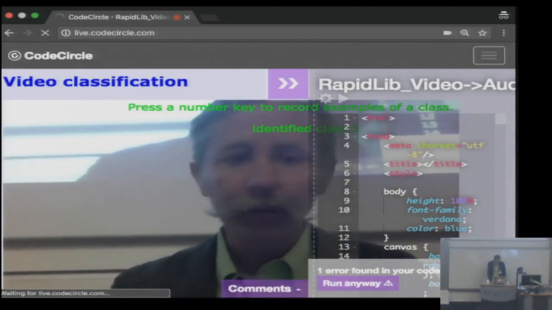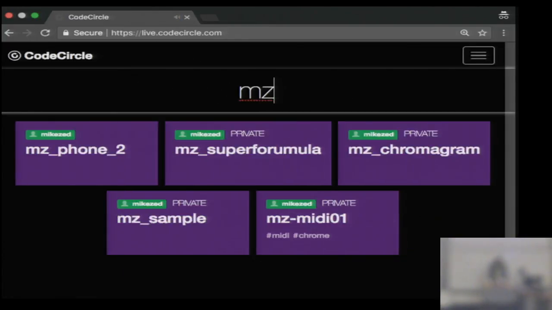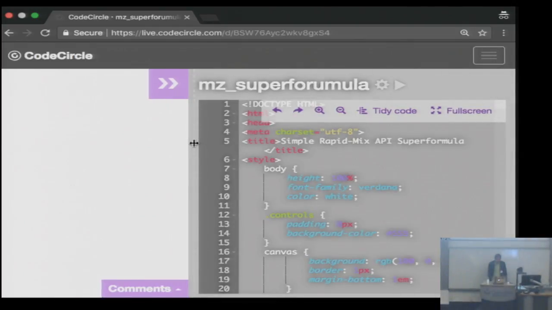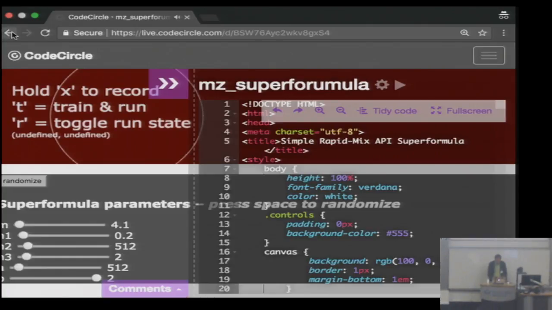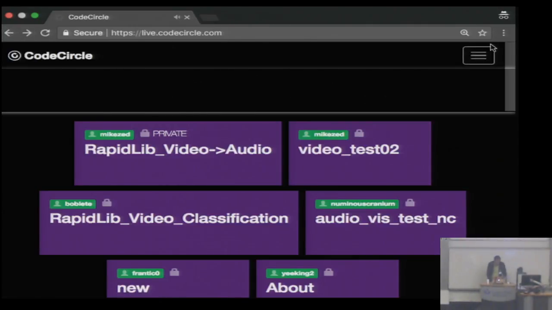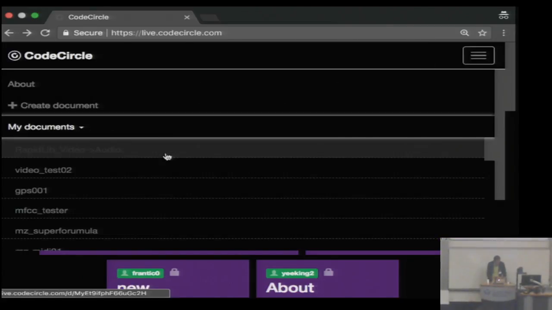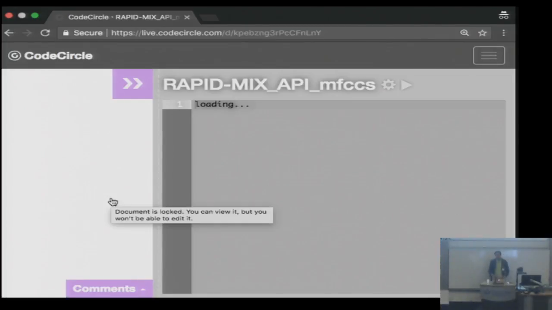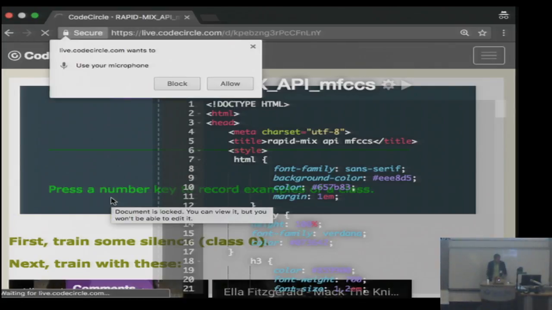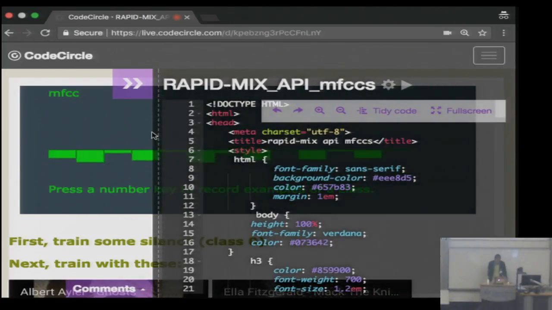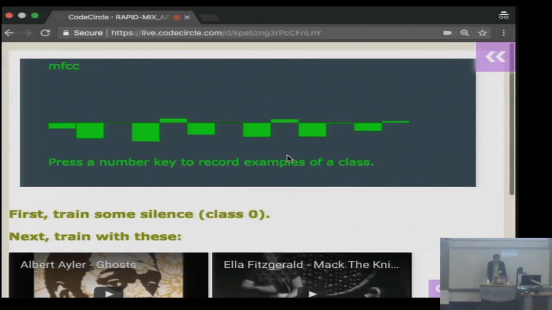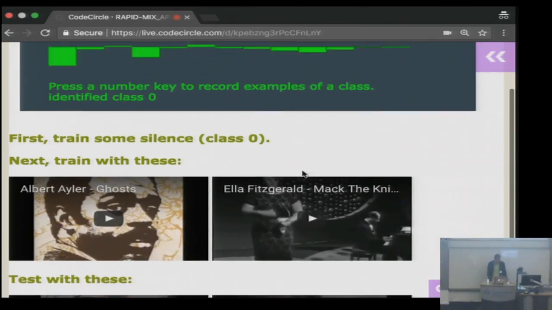I could show you one more thing really quickly. Another type of classification. Actually, I'm feeling more inspired. Where are my documents? To be more hardcore audio about it, Maximilian does both synthesis and analysis, so I can do MFCCs. Here I have a classifier with basically the same interaction. I'm going to record some silence. And now I'm going to record a little bit of Albert Ayler.